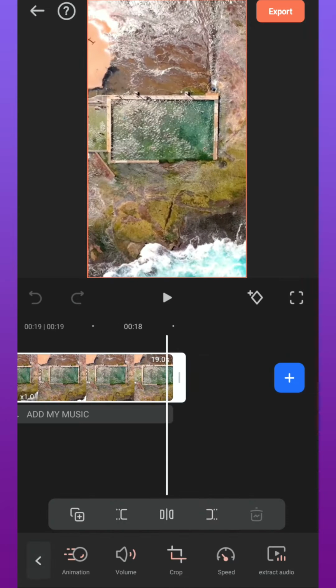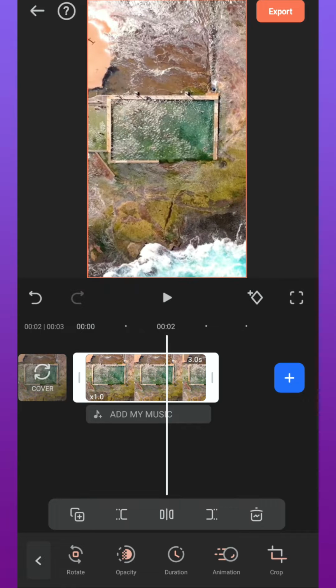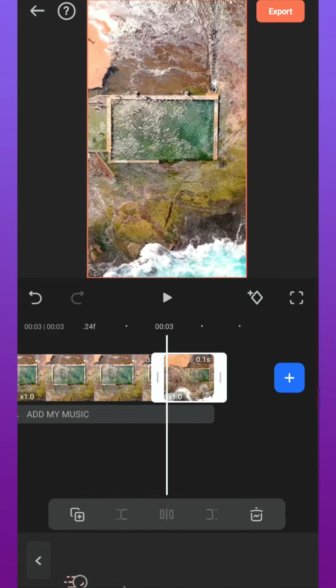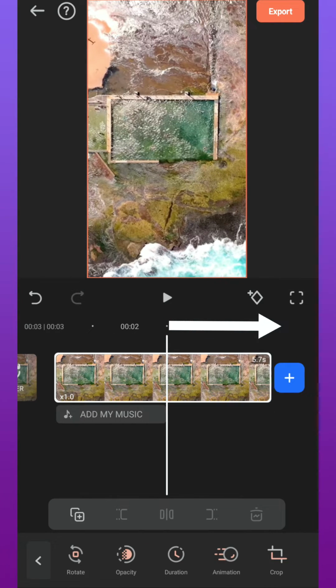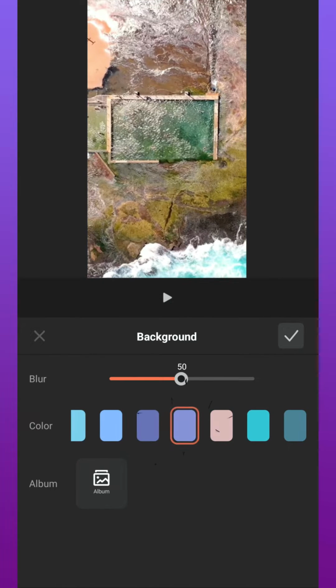Go to the end of the video and create a freeze frame. Delete the front and back part so that only the freeze frame remains. Then adjust the duration and change the background color to purple.